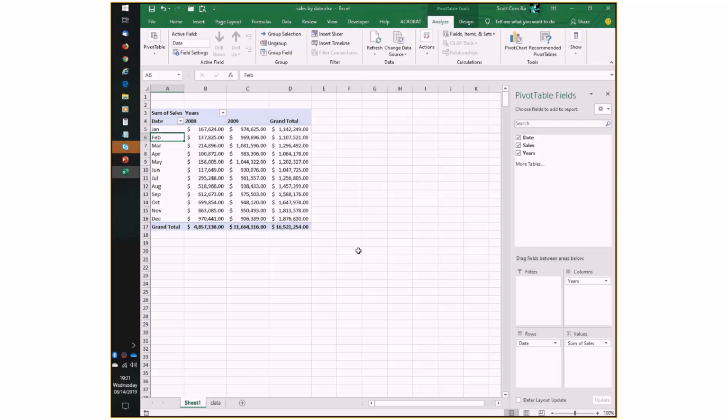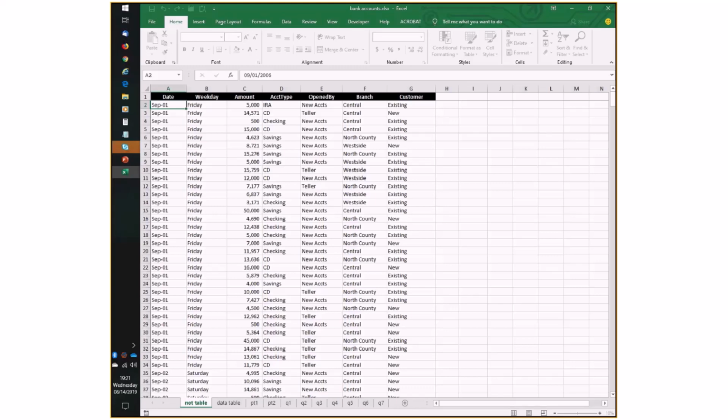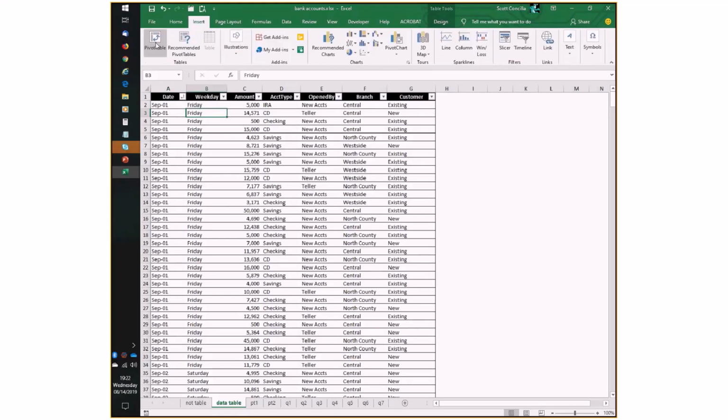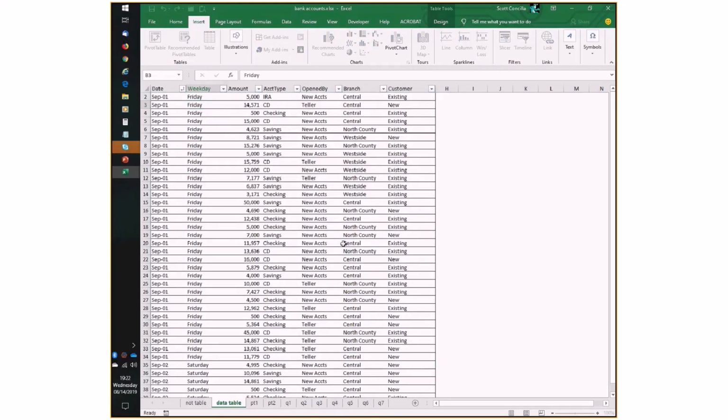Okay, let's do another type of grouping that Excel can do for us that's very similarly related to what we just did with dates and grouping by those units. Numbers can also be grouped in basically frequency distributions. So let me open up another file. Okay. And we'll go to the one that's a data table. And we're going to create a pivot table out of this.